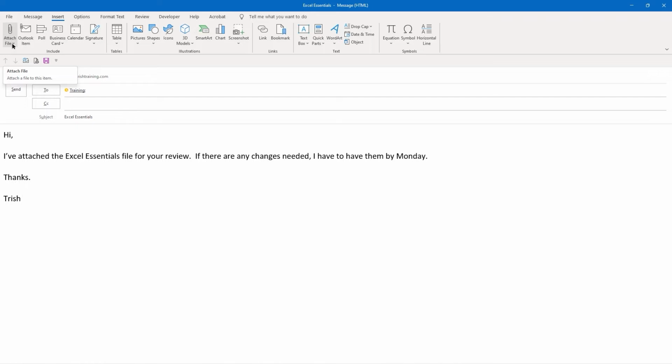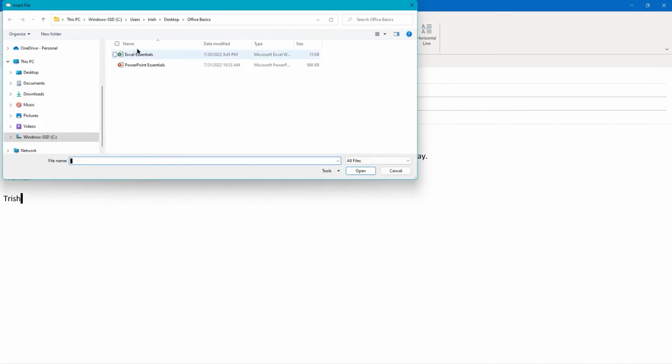Or you can go to the Insert tab of the ribbon, and they have the Include group there. You have Attach File, and that gives you the web locations in your PC, but a separate item there is Outlook item. So I'm going to just use that Attach File, browse this PC, and I'm in the directory where I saved that Excel Essentials file, and I'm going to just double click it.